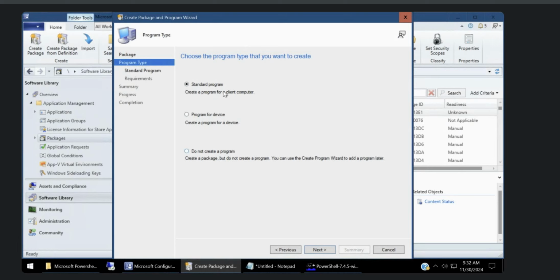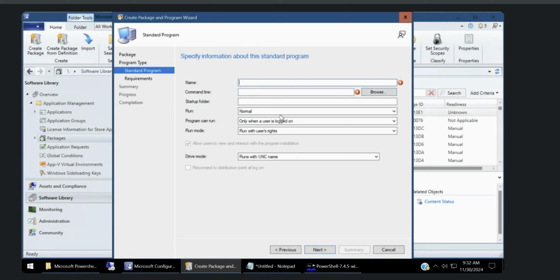Mostly we'll go with these two only, and standard is the most preferred one. For any kind of computer, we'll use a standard program. Click next, and give the name and the command line.